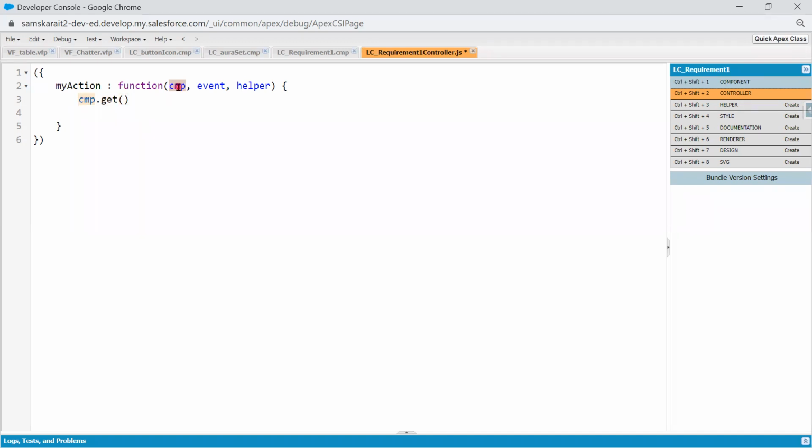The first parameter is there. That's the same name you have to use here. If it is component, use component. If it is CMP, use CMP. If it is COMP, use COMP.